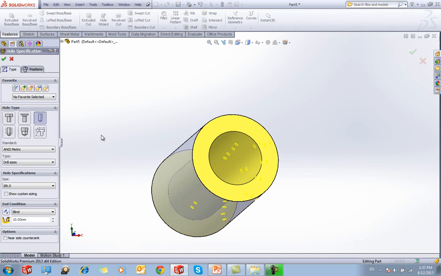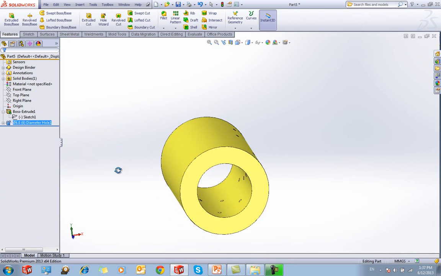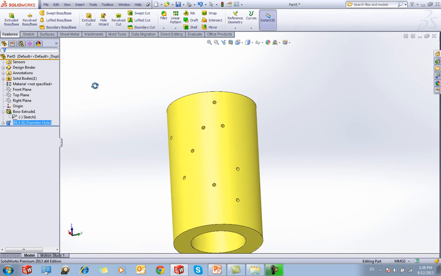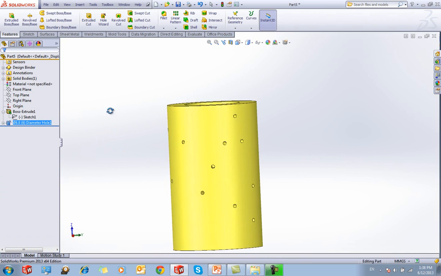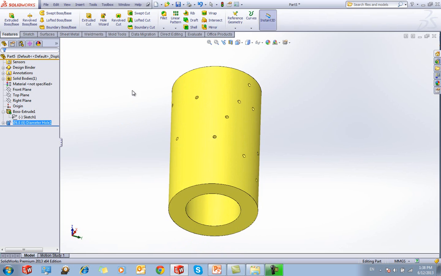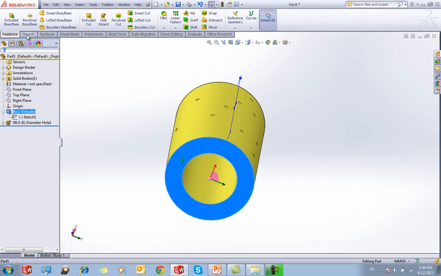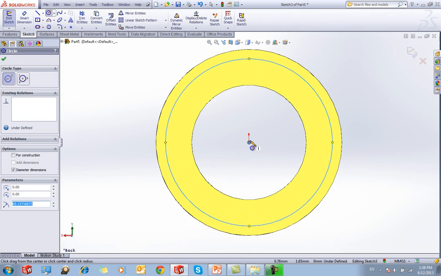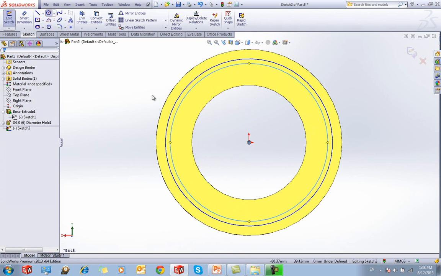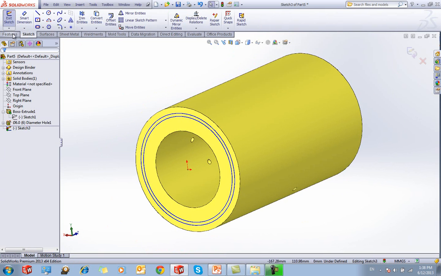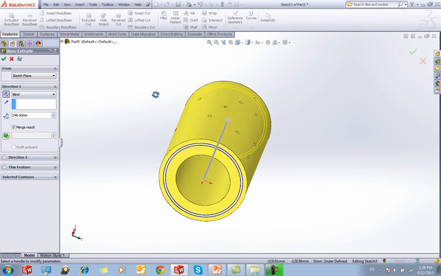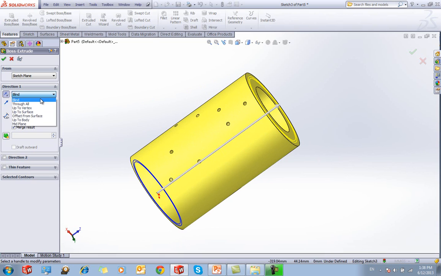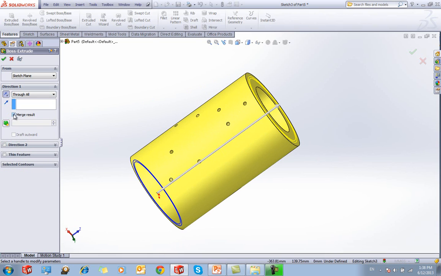Oh, it's a through hole. Then the problem is you don't know how many holes you have. Of course you can count one by one if you like. I will share with you a very quick tip on how to count. You create another cylinder like this. Then you extrude using through all. Then make sure you don't merge the result.